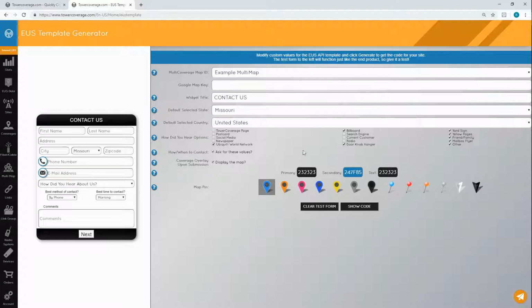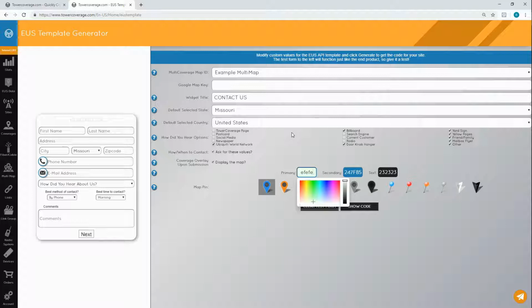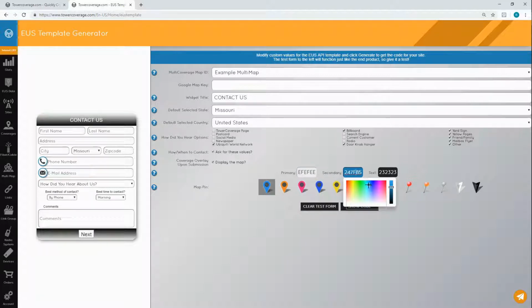The rest of these settings are geared toward the appearance of your form. There is primary, which is going to affect the gradient on the top and bottom bars. There is secondary, which is going to be the color around your buttons there. And finally, the text color is actually going to be the text within the form. You can adjust that as well.